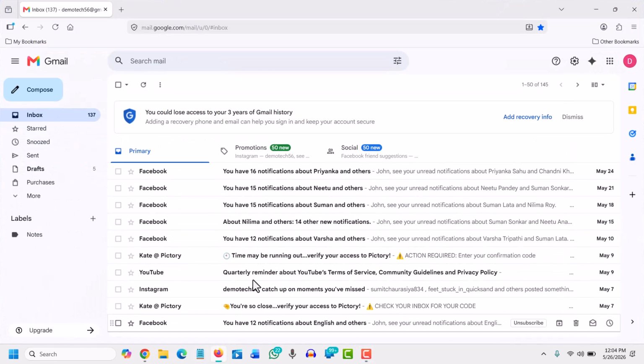So, you do not want a particular email subscription and you want to unsubscribe from it. It is really very easy, and you can do it on your PC and on your phone as well.